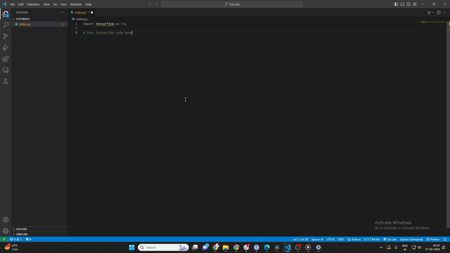Hey everyone, welcome to our tutorial on how to import TensorFlow in Visual Studio Code.